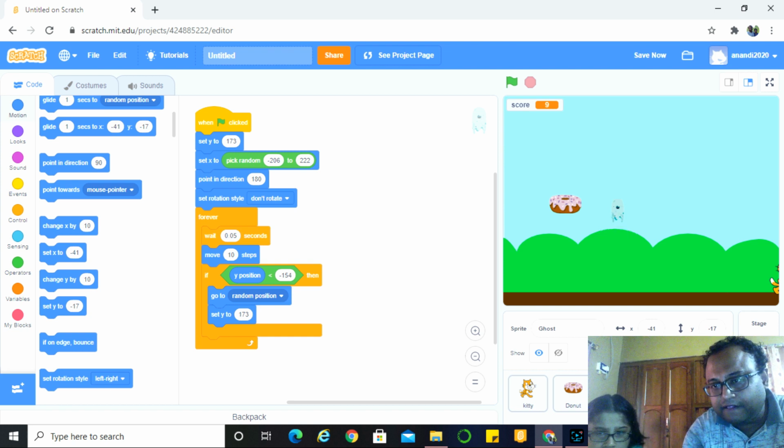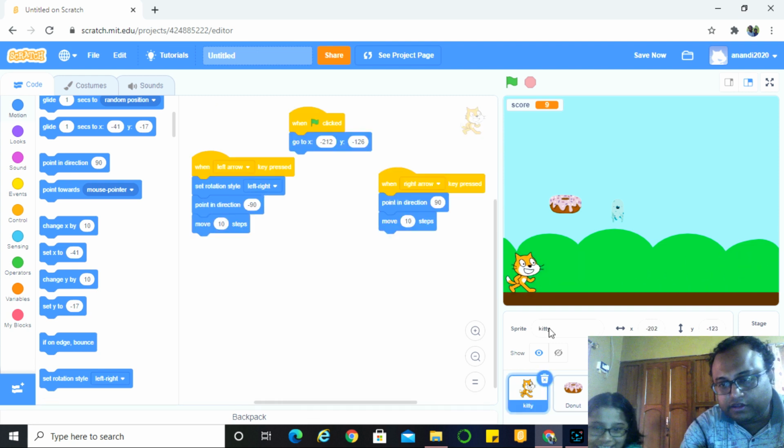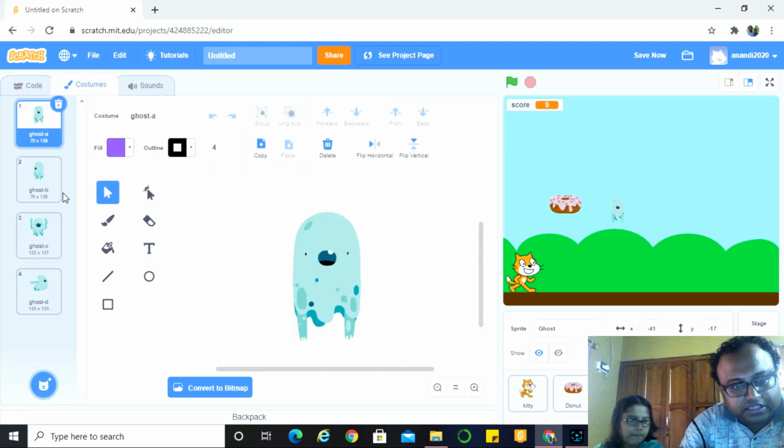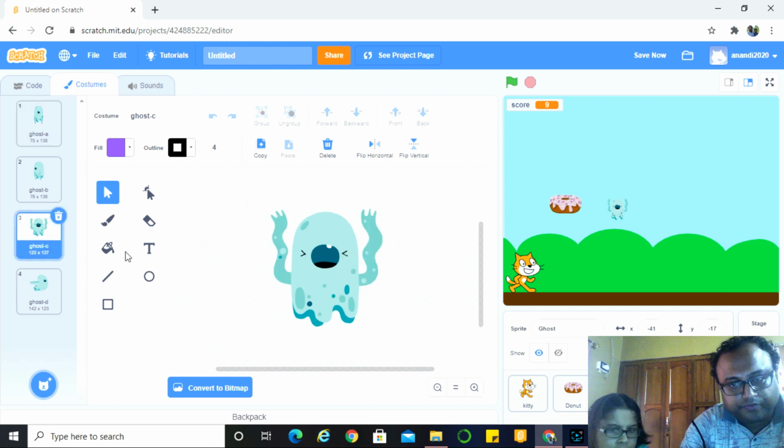So this is okay? But where is the cat? Here is the cat. It's got hidden. Yes. Now we'll make some other costume for the ghost. If you want to change the costume, select the sprite and go to costumes. And change it to this costume. Or you can do one thing.